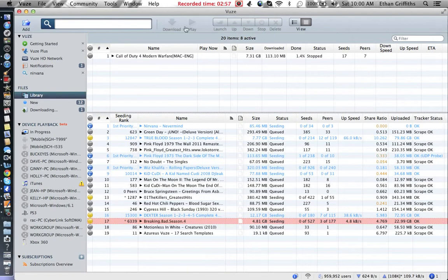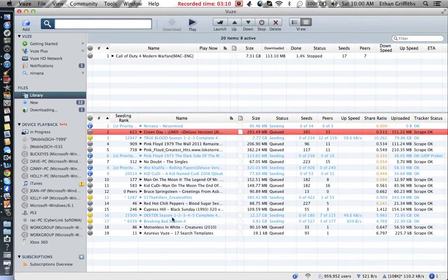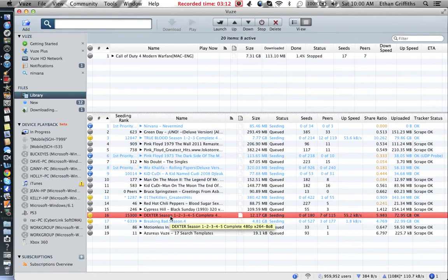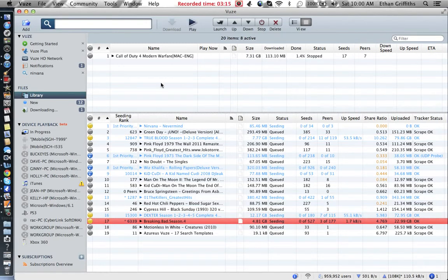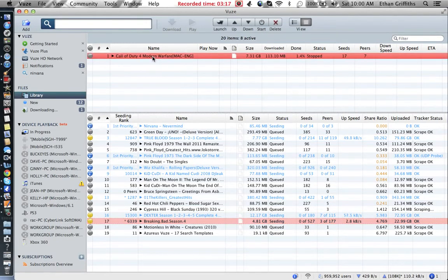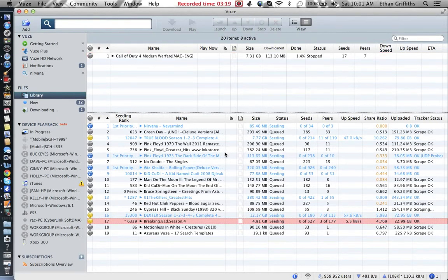Here you go. This is Vuze. It's a great program, and it has a similar setup as iTunes. Similar, not exact. But see, I've got a lot of stuff like Nirvana or Green Day or Dexter and Breaking Bad, and I even have Call of Duty downloading, which I stopped. And TV shows can range from 3 to probably 5 gigabytes. I know that's a lot, but don't be worried.